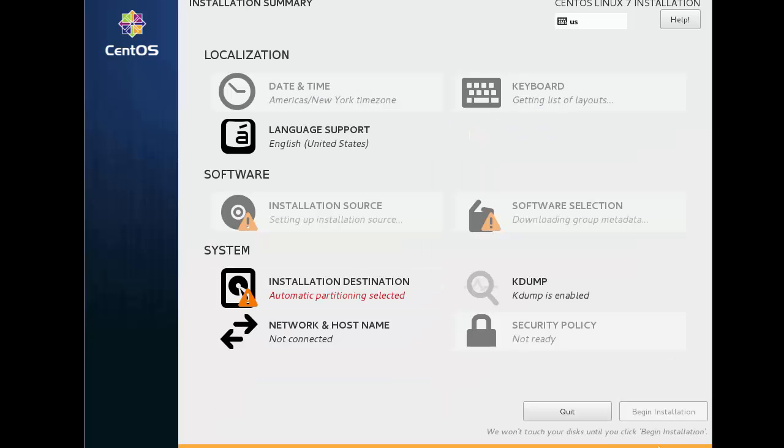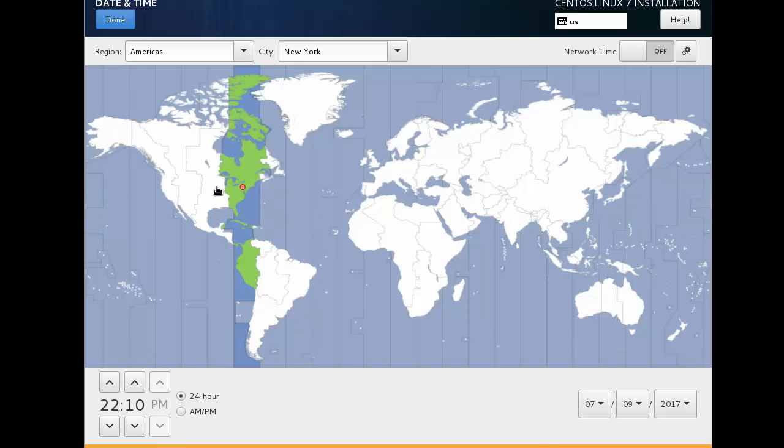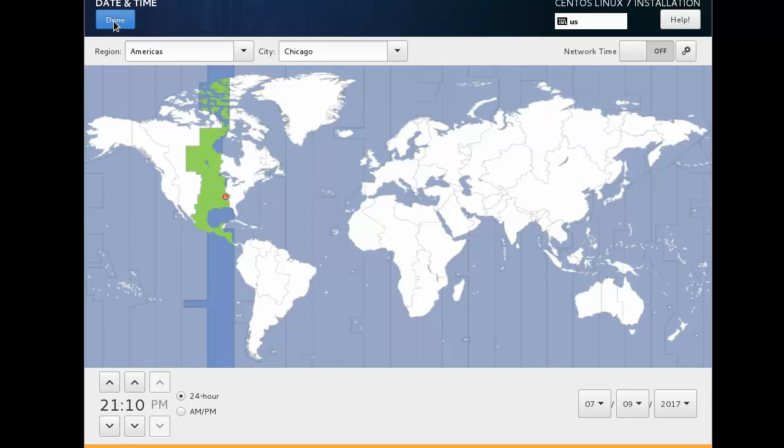Once we do that, the next thing that I recommend doing is going ahead and set the date, time, and the time zone that you're in. That way when the virtual machine boots up, it'll already have the correct time and you don't have to worry about setting it afterwards. Click done.